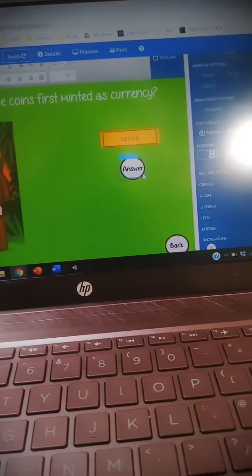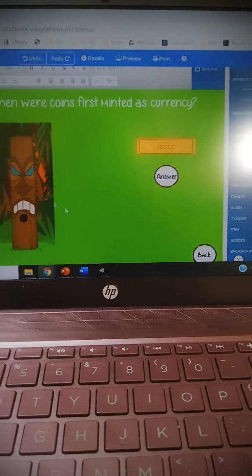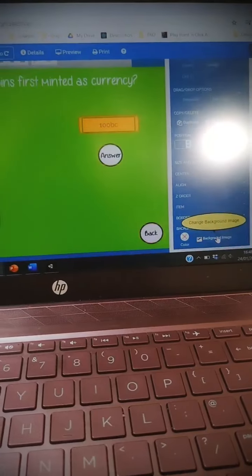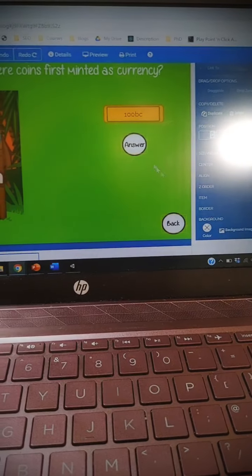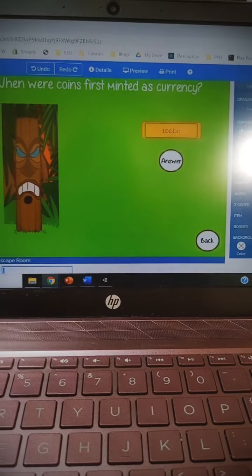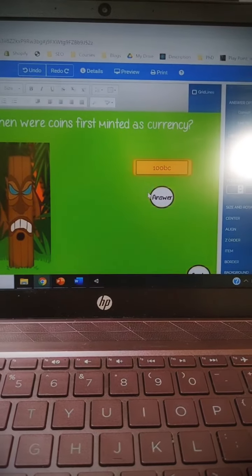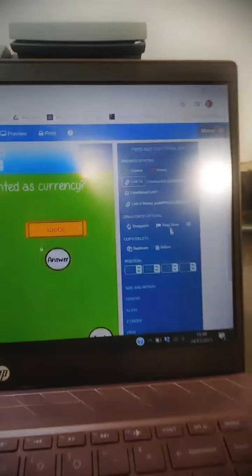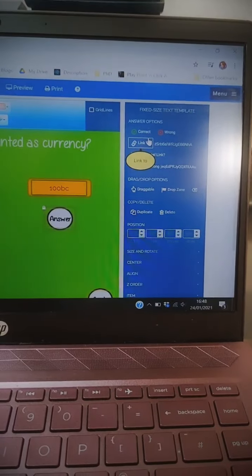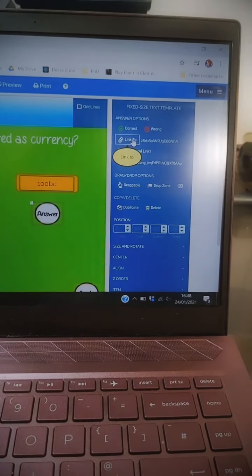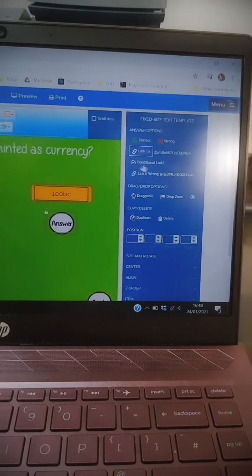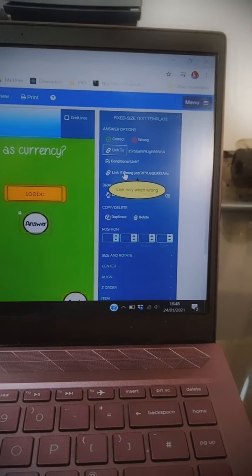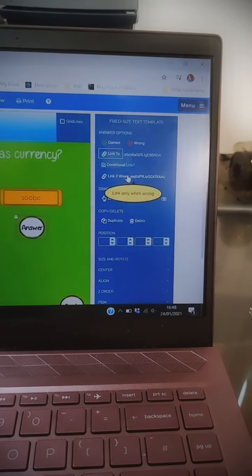To do this in Boom Cards, you're going to need to drag a button over and put it over the answer, make it a transparent background and a transparent border, and have it link to a right slide and a wrong slide. A slide saying that's right and a slide saying that's wrong. And to do that, you click on the button, and over here on the right-hand side you can link to, and that's where you link to the slide that's correct. And then you tick this box here that says conditional link, and for link if wrong, you link to the slide that's wrong. Both of those.